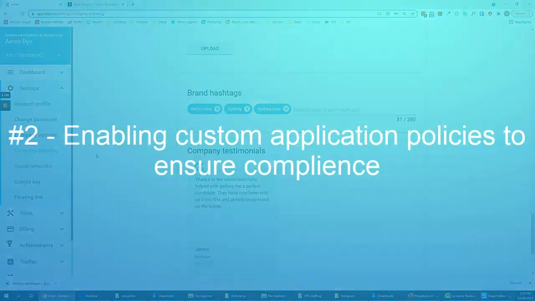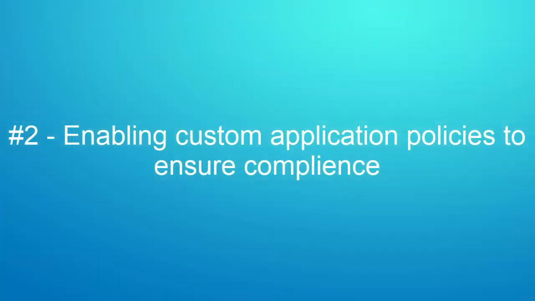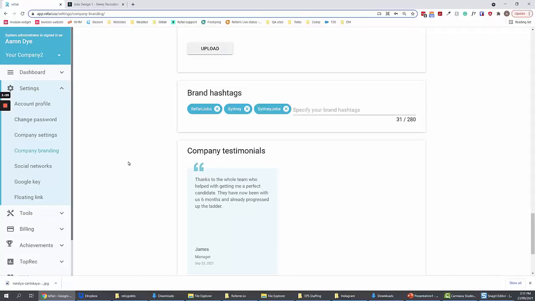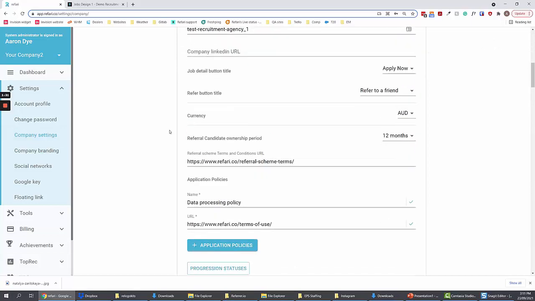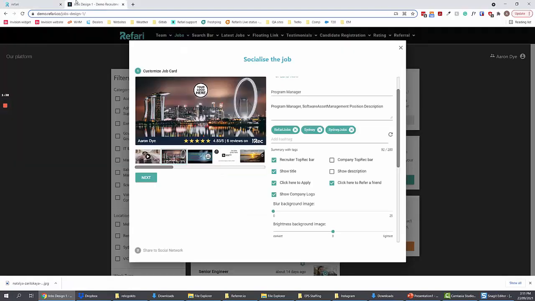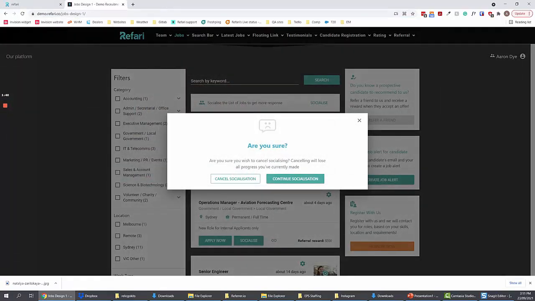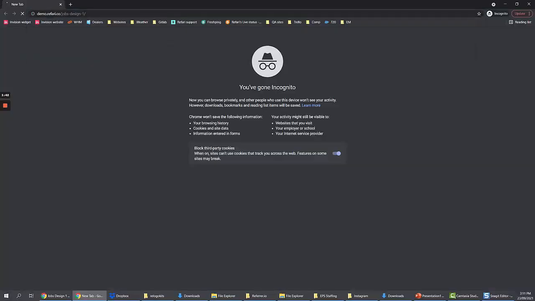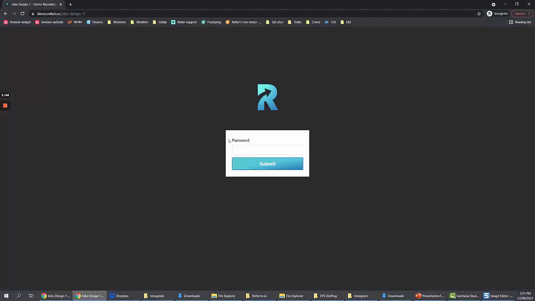Number two on my list is enabling custom application policies to ensure legal compliance. So if I go to company settings and scroll down, you'll see that I've got the ability to add new application policies. Now you're probably thinking, well, what the hell is an application policy? What I'm going to do is take this job board and load it in incognito so that we can apply to a job from the perspective of a candidate.